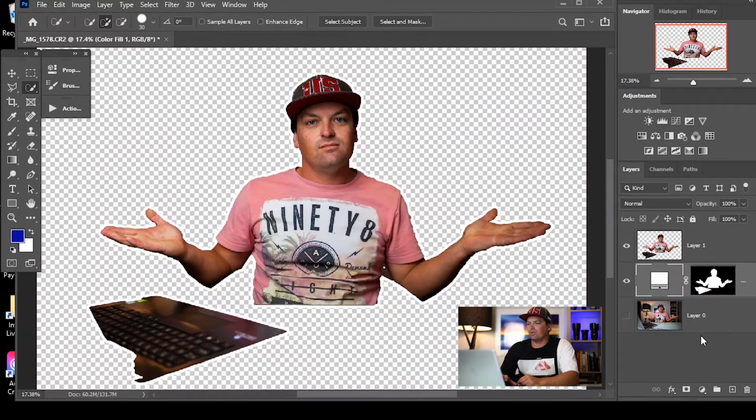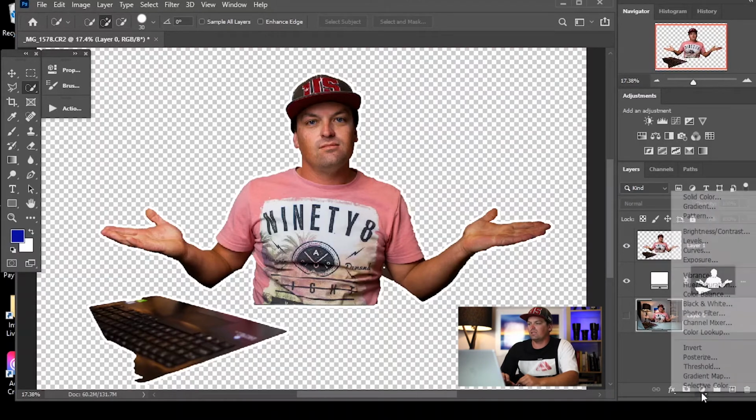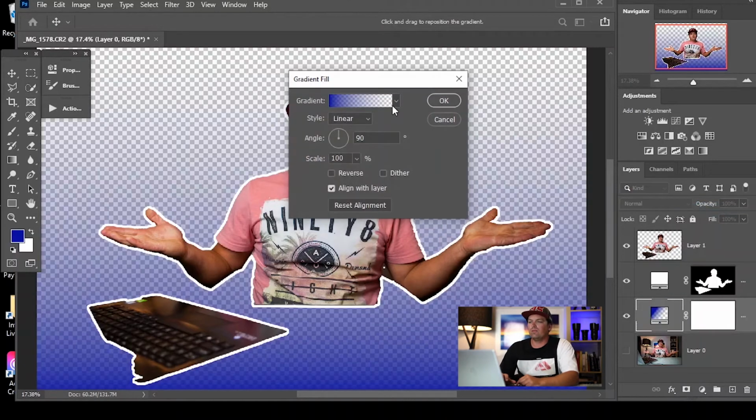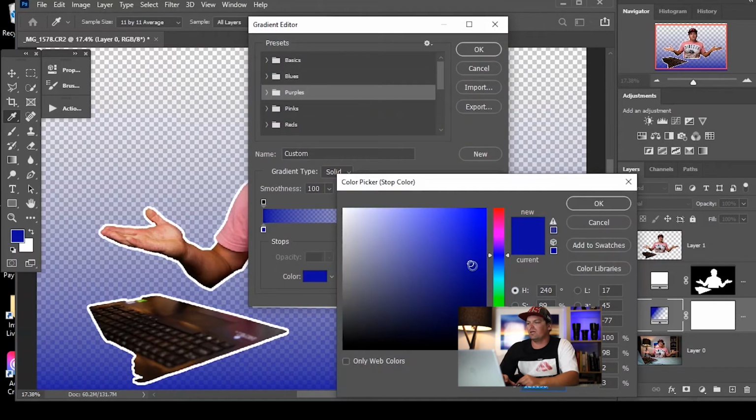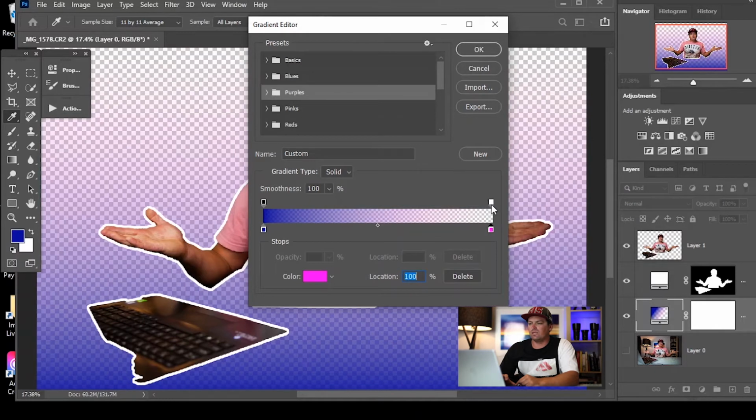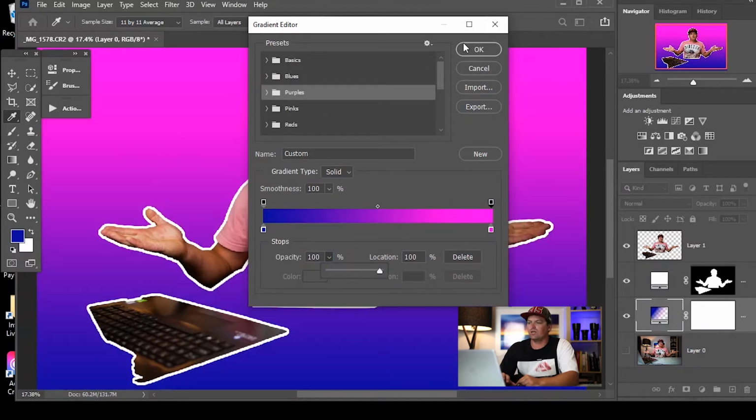So the next thing you want to do is click the bottom layer, go to the adjustment layers again, and click this gradient. Now when you click up in this actual gradient bar, it's going to open up this panel. You can change this color at the bottom. I'm going to change this to maybe some sort of pink. And up the top here, you click these ones, this is your opacity. I want this to be 100% opacity, and I press OK.